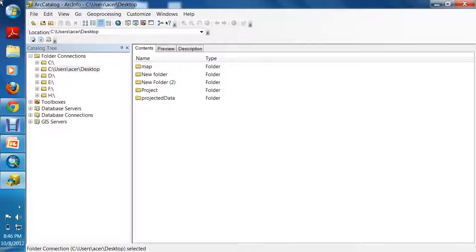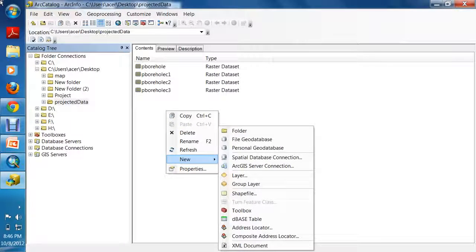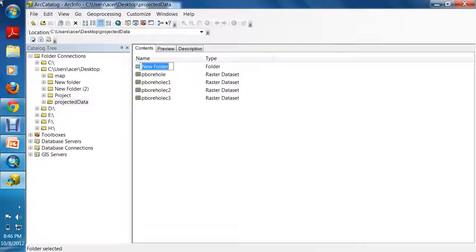Okay, we have already created this projected data. We can create a folder. In this folder we will save all the shape files.